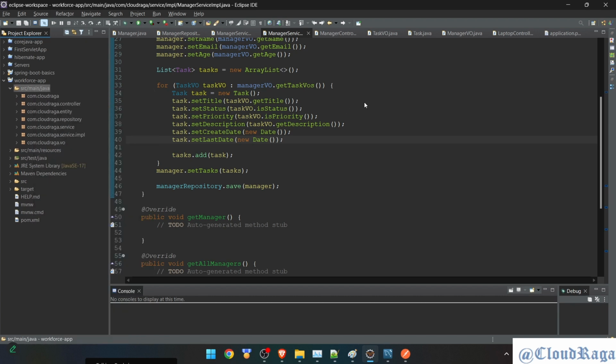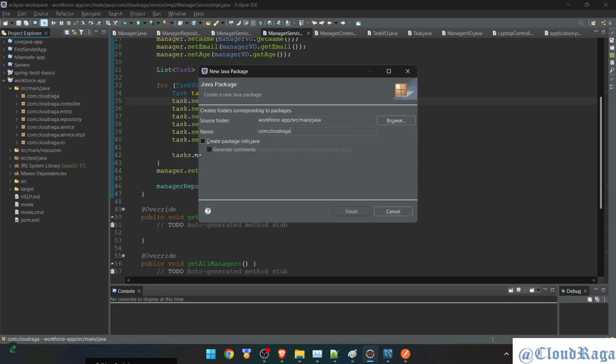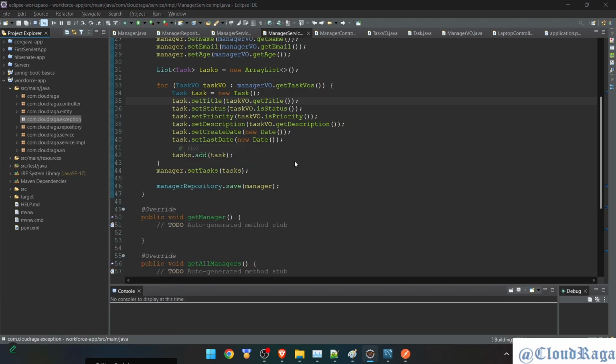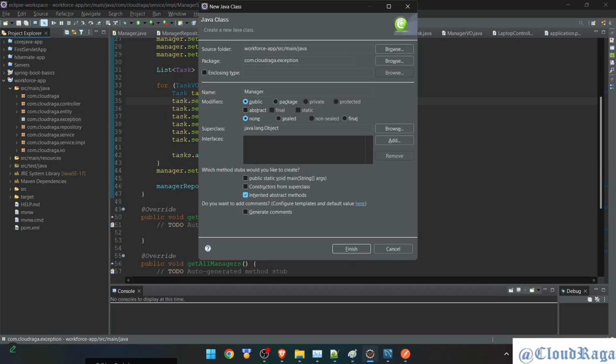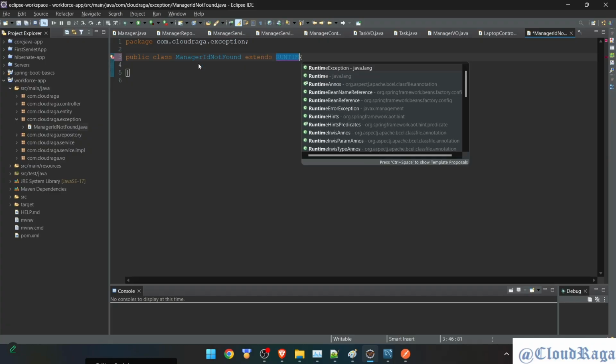So the process is the same. Right click on your root package and I'll create a new package, dot exception. Fine. So I'll create a first custom exception class, ManagerIdNotFound. Let's suppose I'm searching for a manager with an ID not found, and finish. So it's a simple Java class. I need to convert it into an exception, a custom exception. So it says extends RuntimeException.